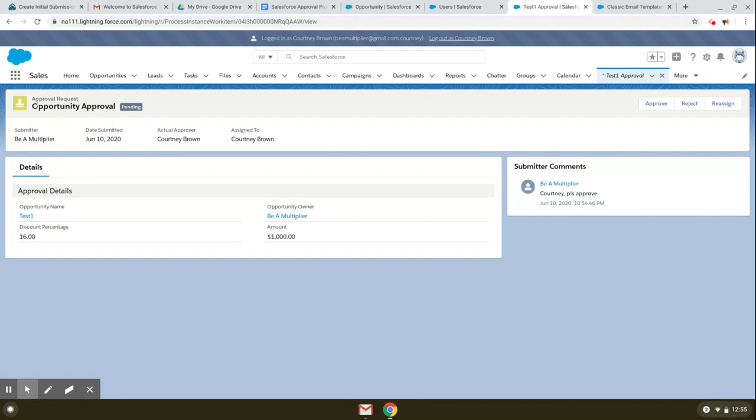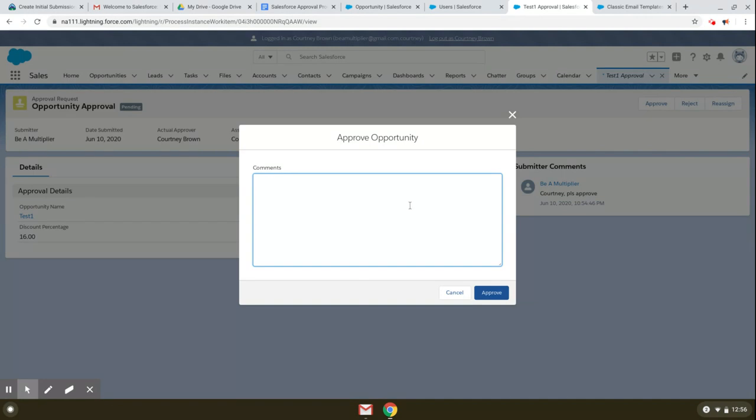It will directly open the pending opportunity approval page. So you can see we gave these fields, and here Courtney can approve, reject, or reassign. Let's say Courtney hits approve. Approved by Courtney.